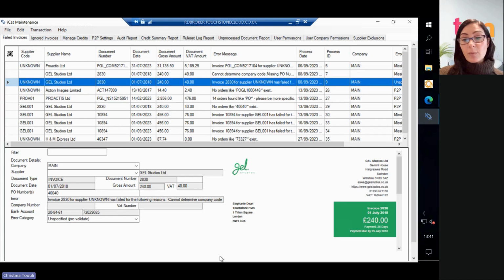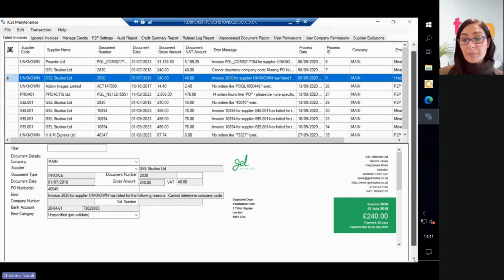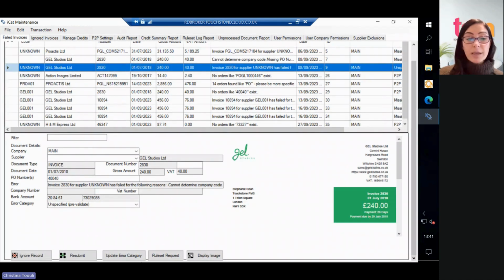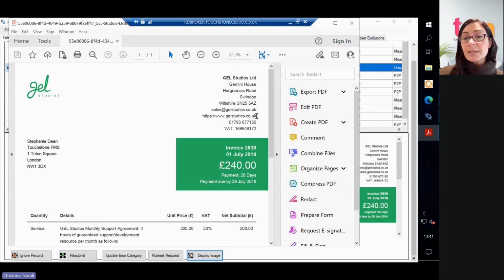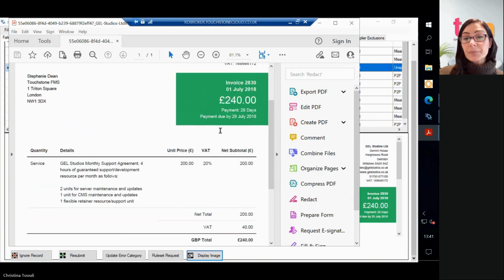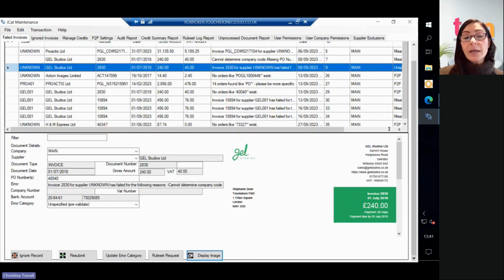I've got my buttons at the bottom. Let me just scroll down. I can't seem to full screen it here, but those are all the buttons at the bottom of my screen. If I wanted to display the image in full, I can do so very easily, and I can close it again. You can see it reads the information, so it's stripped the information off the digital document, off the PDF. It knows the supplier description, but it hasn't mapped it to a Proactis supplier.